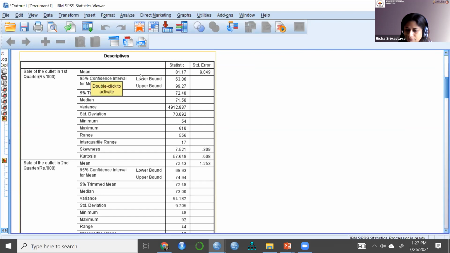Like in the first quarter, the mean is 81.17 and the median is 71.50. There is a major difference between mean and median. But when we move to the second quarter, the mean is 72 and the median is 73. So not much of a difference, right? There should be a warning bell that in the first quarter, a large deviation is being observed between mean and median. So we have to explore further. In the same manner, when we compare the values of mean with the 5% trimmed mean, in the first quarter, there is a major difference of around 9,000.